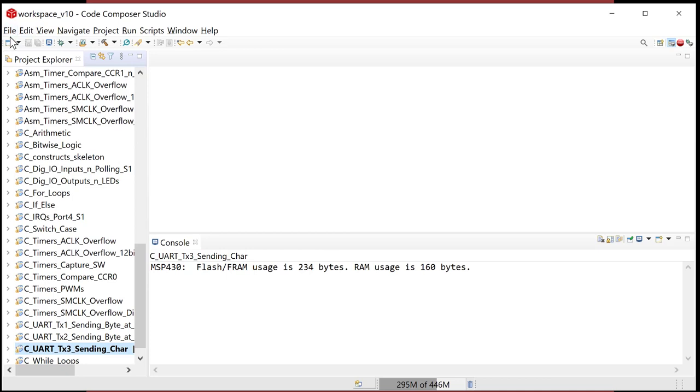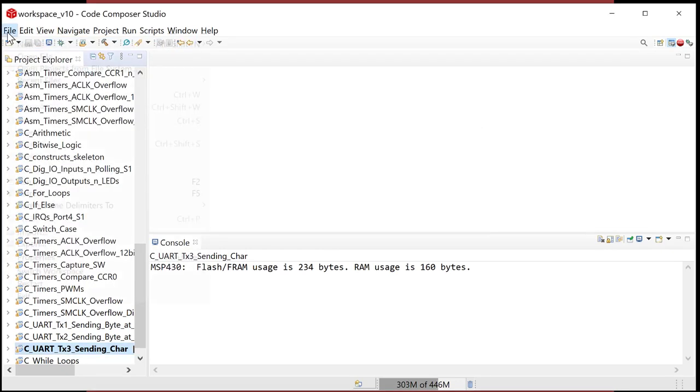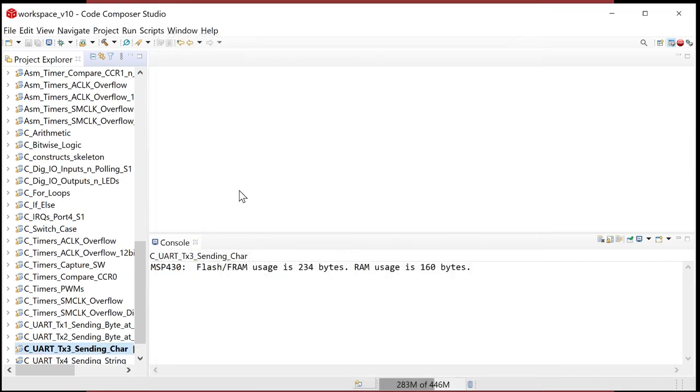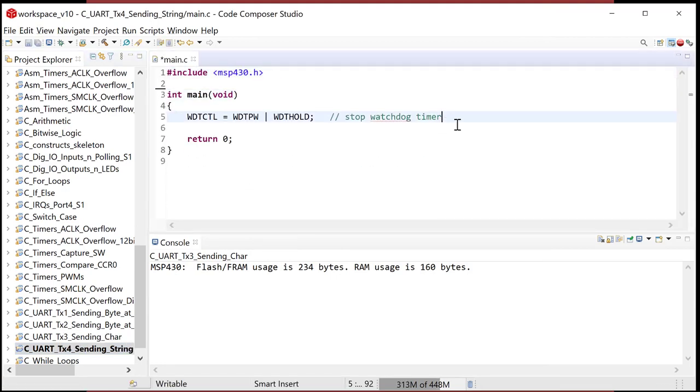All right, so CCS project, file, whoa, what's that? File, new, and we'll go CCS project. We're in C, we're doing UARTs, and let's call it TX4, this is our fourth TX example, and let's do sending string. Okay, got that. All right, now we're sitting here. Let's go ahead and nuke that little comment header. And let's set this buddy up.